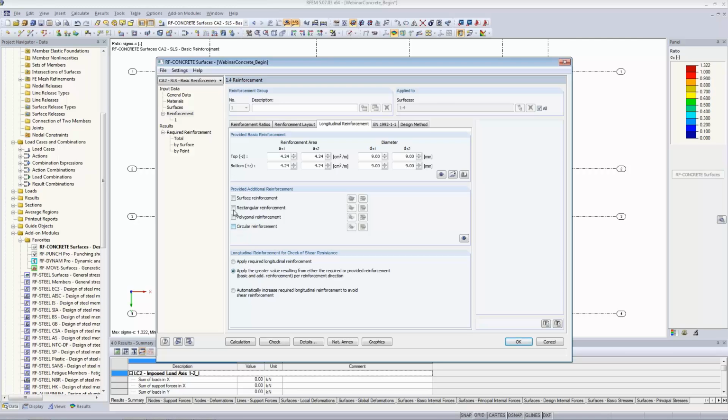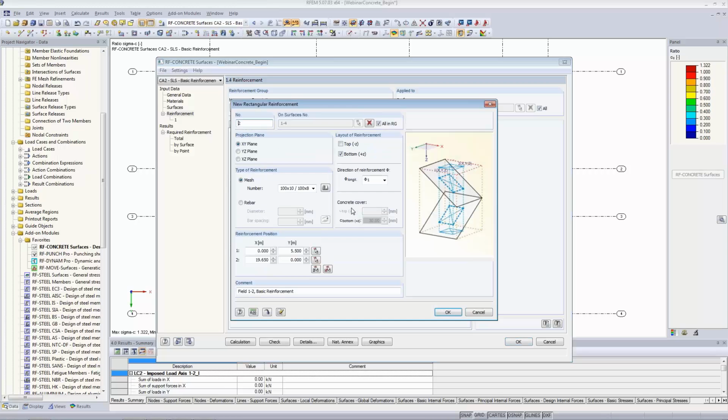And the input is very similar to what we have seen at the beginning of the example by defining the loads in RFEM. So the dialog is very similar. So I go in here, and it's a similar procedure as well.